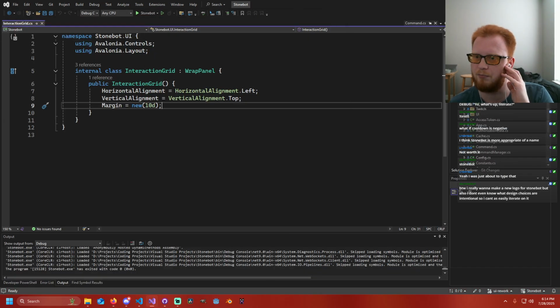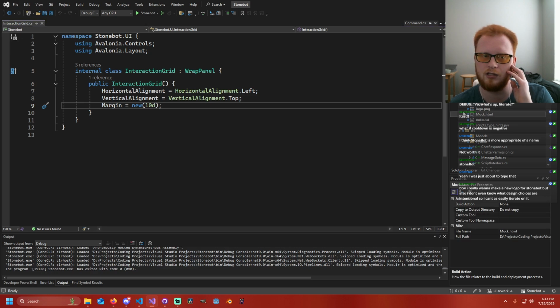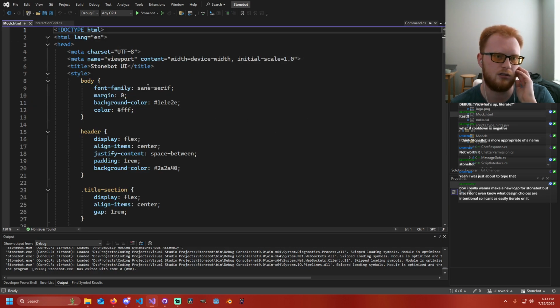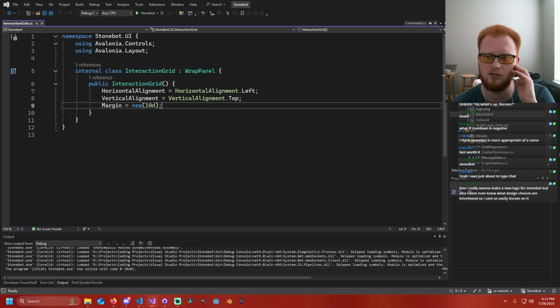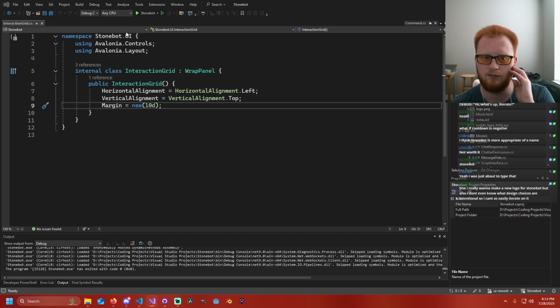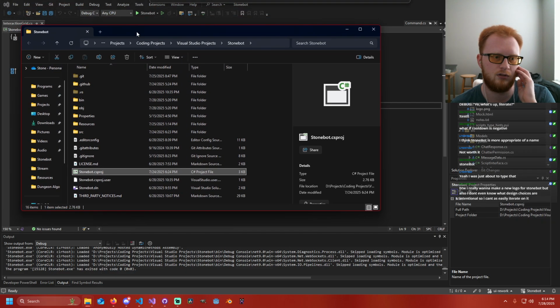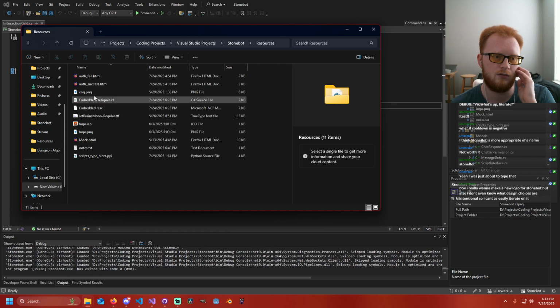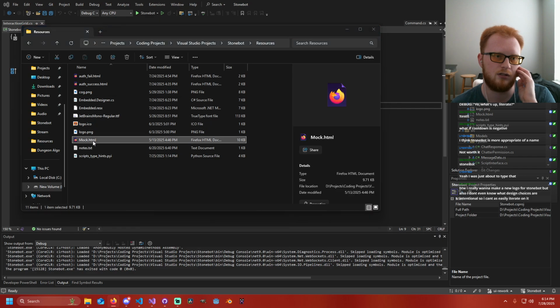And let me pull up the mock. Is this just going to show the code? Yeah, it's just going to show the code. Okay, let me actually open File Explorer, resources. I'm blind. There it is.